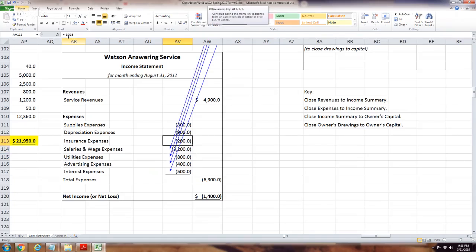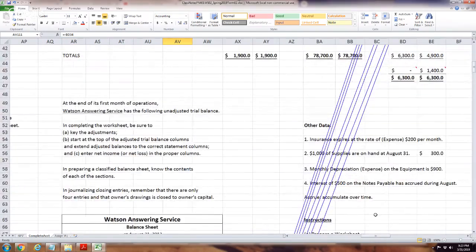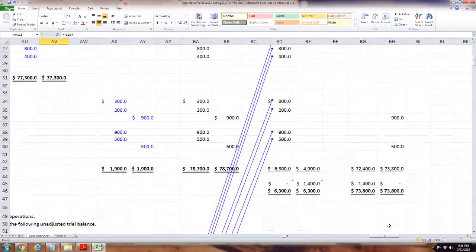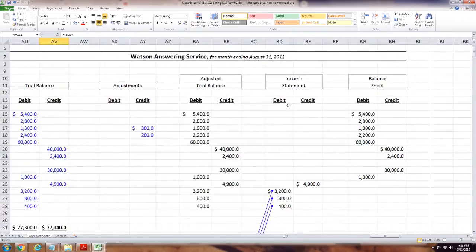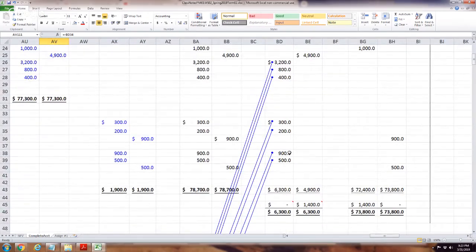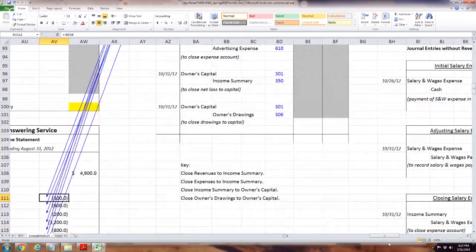This is all TUT. These are the auditing arrows. Okay, so yeah, I see all the expenses on this income statement are accounted for. All 1, 2, 3, 4, 5, all 7 of them are accounted for. Okay, so there you go. There's your income statement.